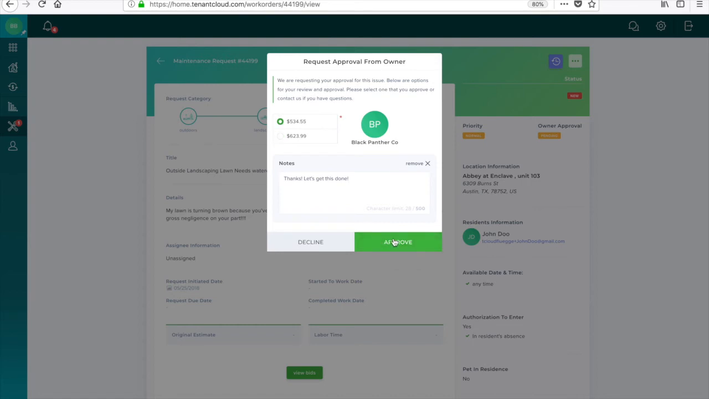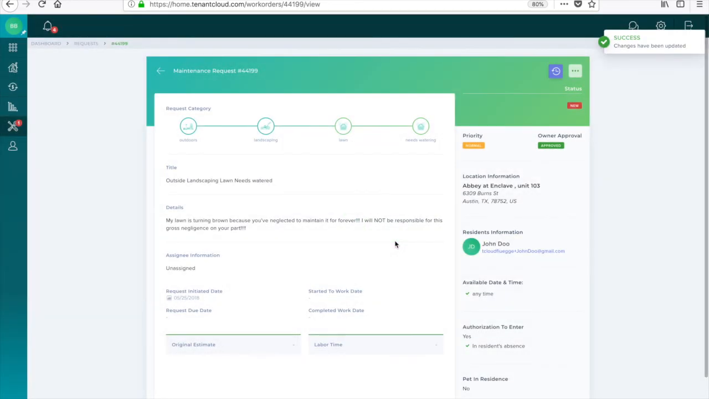And that's how easy it is to approve a maintenance request bid on TenantCloud.